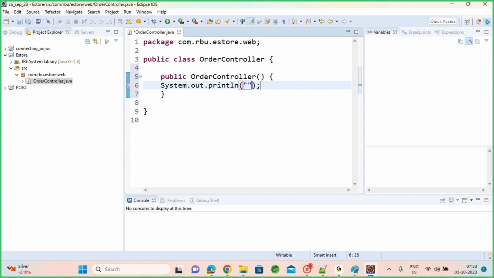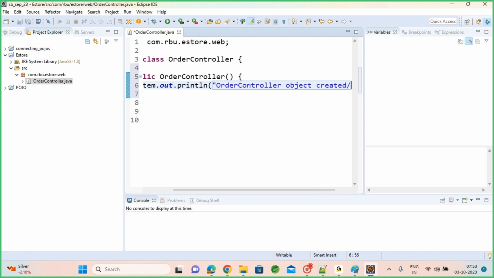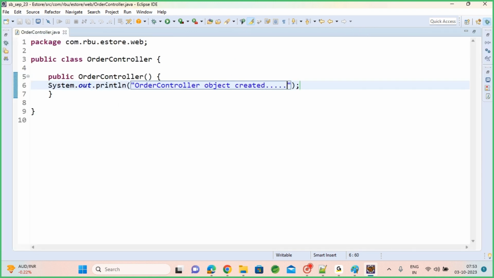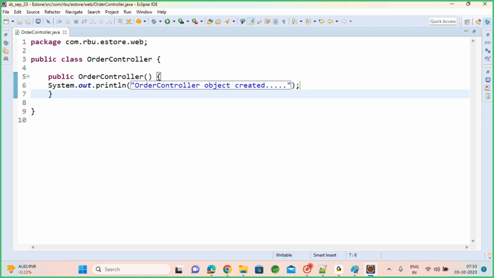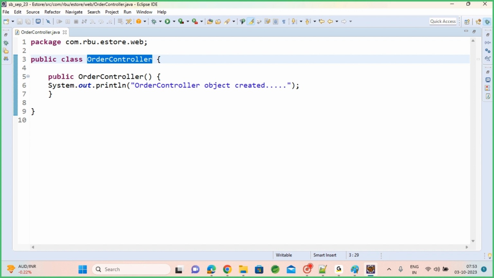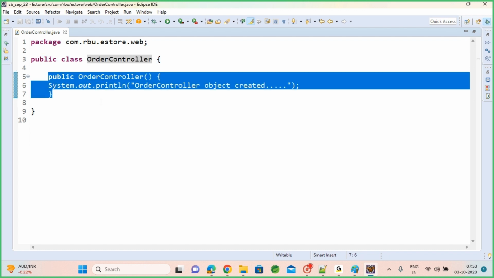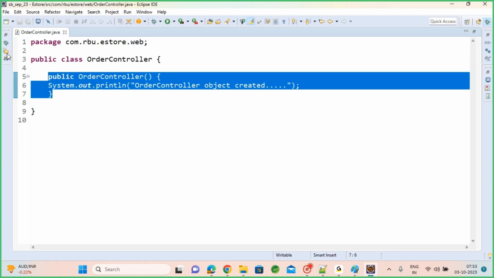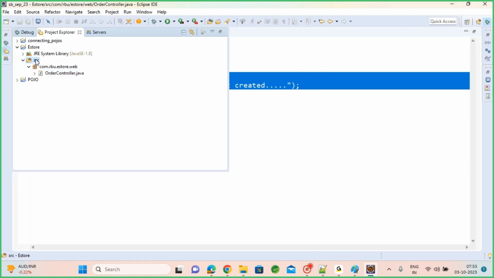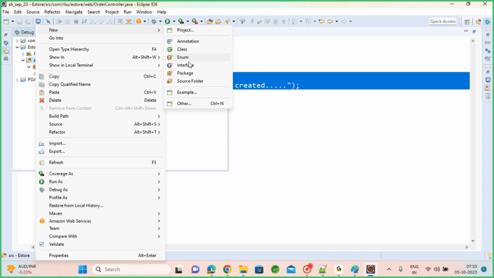System.out.println("Order controller object created"). As soon as somebody creates objects, while creating the object they will definitely call the constructor. If this class object is created, they are calling this constructor. So I am saying we are not creating any object directly, IOC will create. If you are creating the object, you will be following the new keyword pattern.